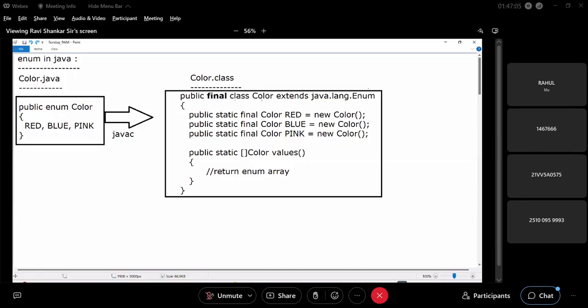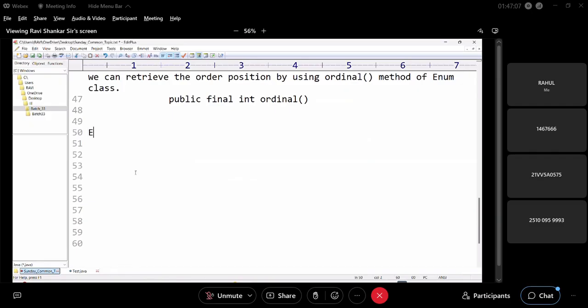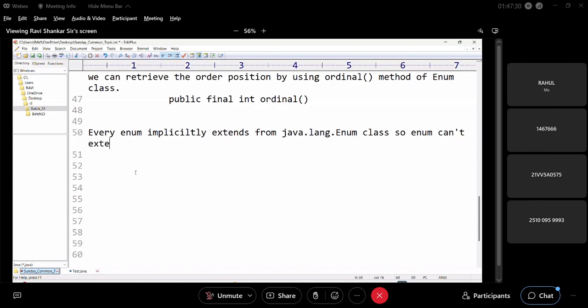Every enum implicitly extends from the java.lang.Enum class, so an enum cannot extend any other class.